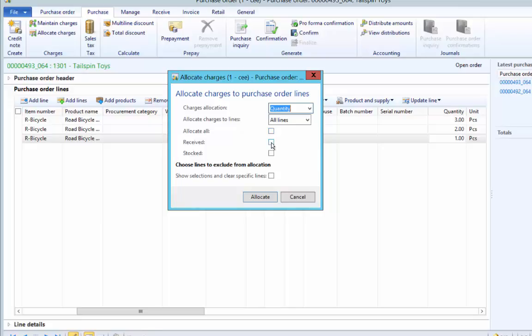Received, that means only the received product lines will be considered for allocation. This is not applicable when we access this allocation form from the invoice form. Stock, only the lines which have been stocked will be considered for allocation.